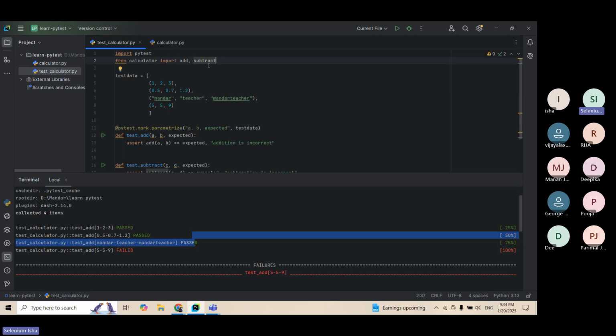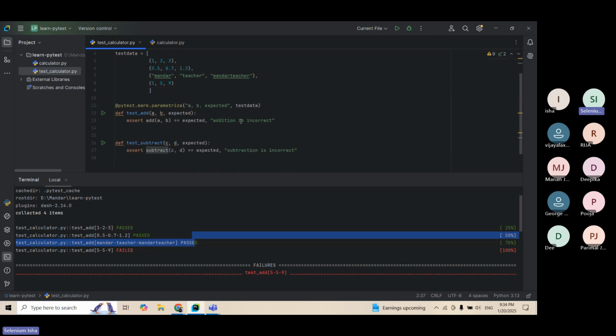Okay. So now we wrote the test subtract function. Now we'll run it. But before running it, we'll give it some data. So we will just copy this PyTest parameterize, Control C, Control B. Okay, and now here we have to change because our variables are C and D, and expected and test data. Let's say we have... Okay, let's pass the same data.